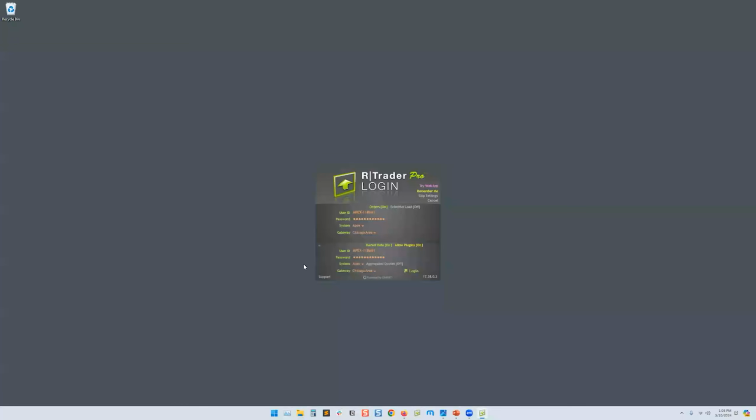And at the startup splash screen here, you'll need to enter your user ID and password in both the orders section and the market data section. You'll need to select your system. So for right now, I'm just going to be using an Apex account. So I can set that to Apex, and gateway, I'm just going to use Chicago. That's what you'd use for anyone in North America.